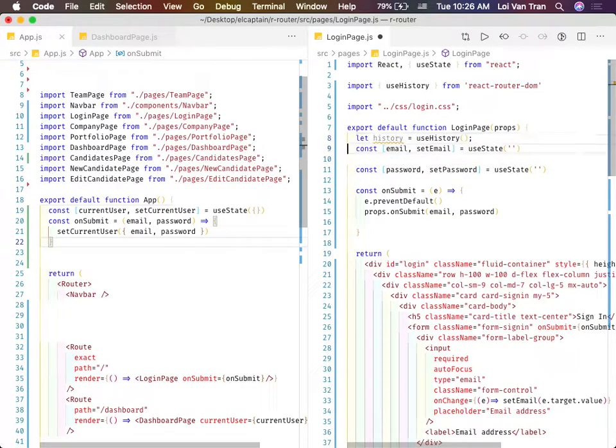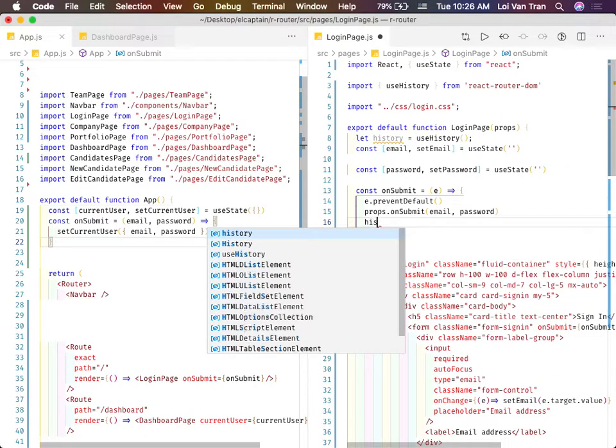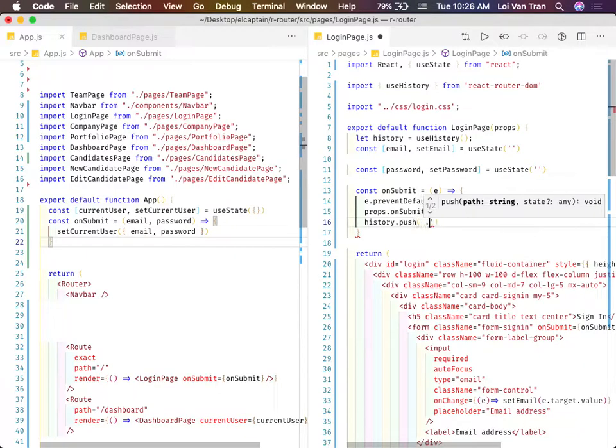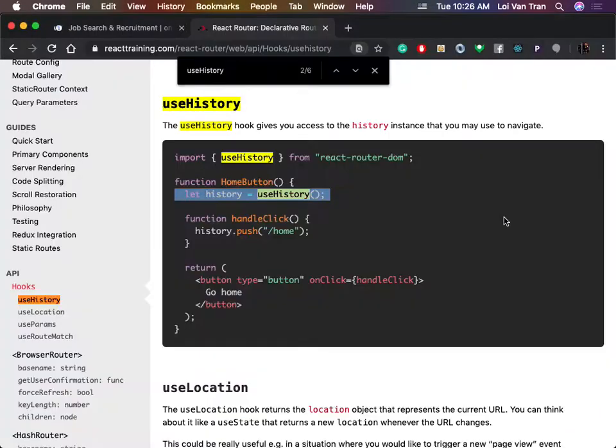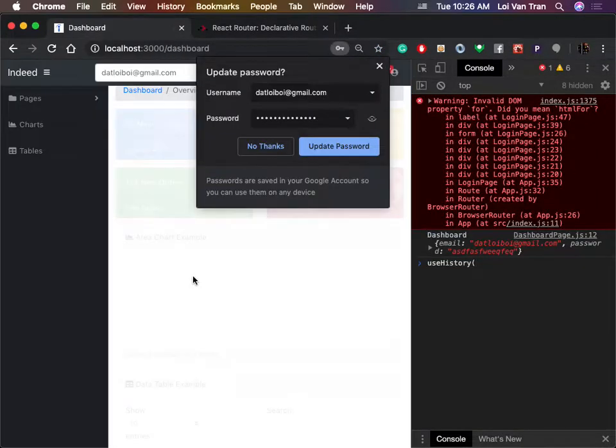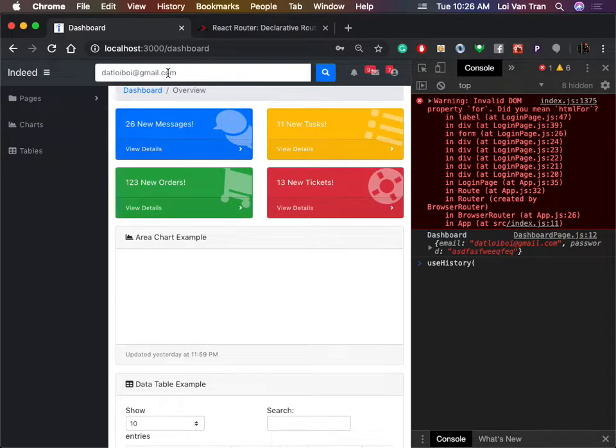Okay, where are we going again? We're going to dashboard, right? Dashboard. All right, let's pray. I'm signing in. I sign in, and we went over to our dashboard, and we have our user. Amazing. Okay, so this works, but there is a problem.